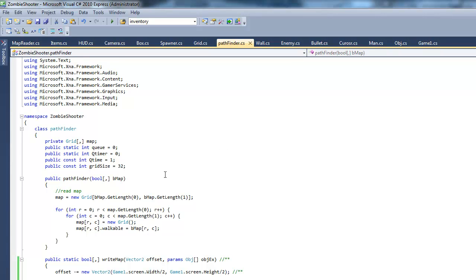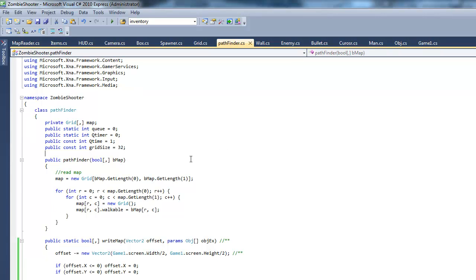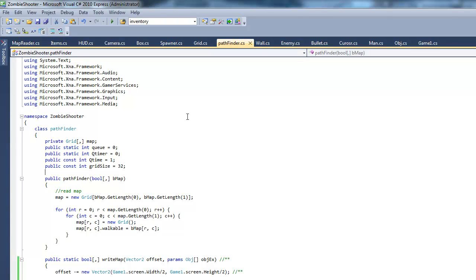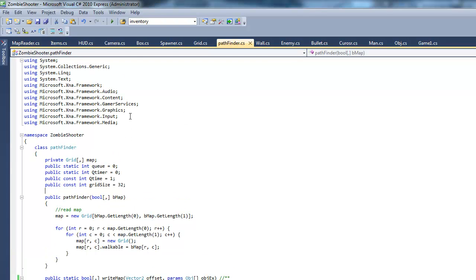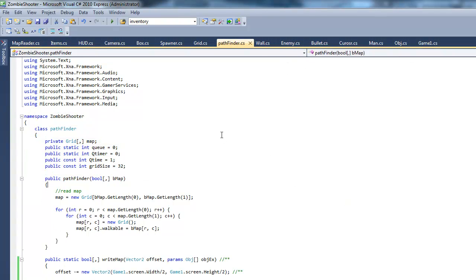Hello and welcome to another XNA tutorial on how to make a game in XNA. In this tutorial we're going to increase the performance by messing with the pathfinding algorithm for our enemies and changing the way we're handling our threads.